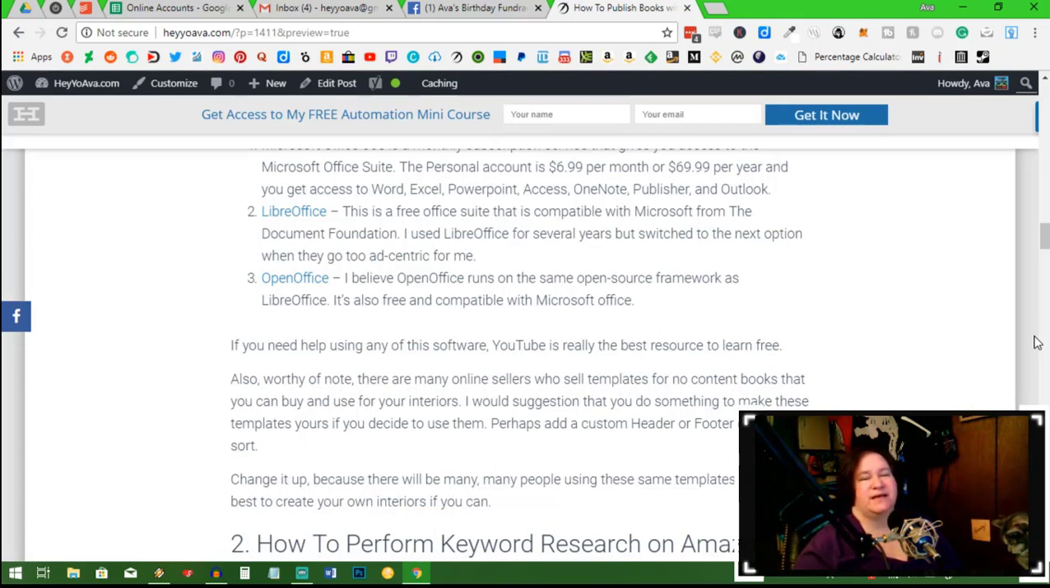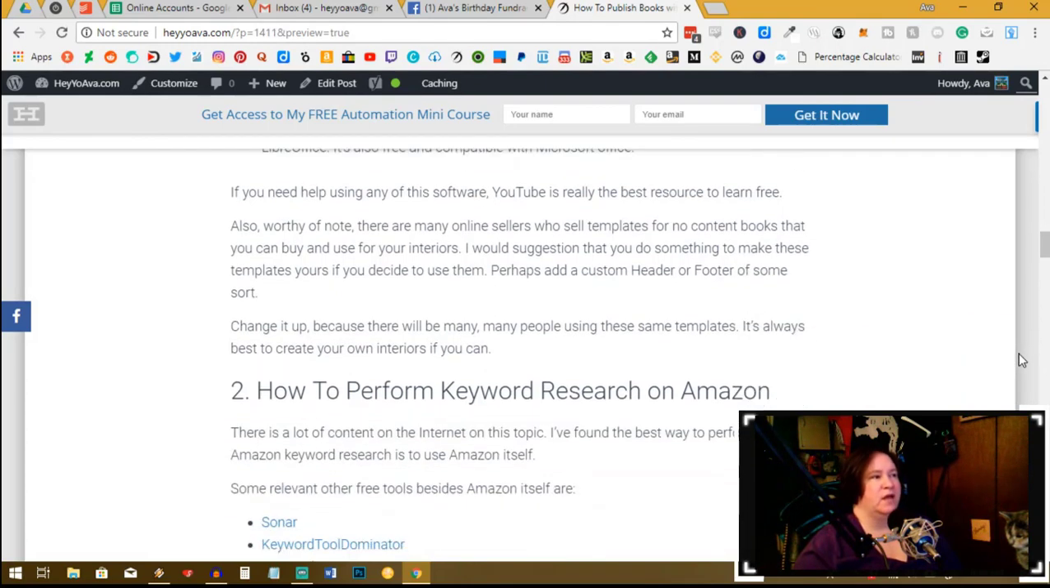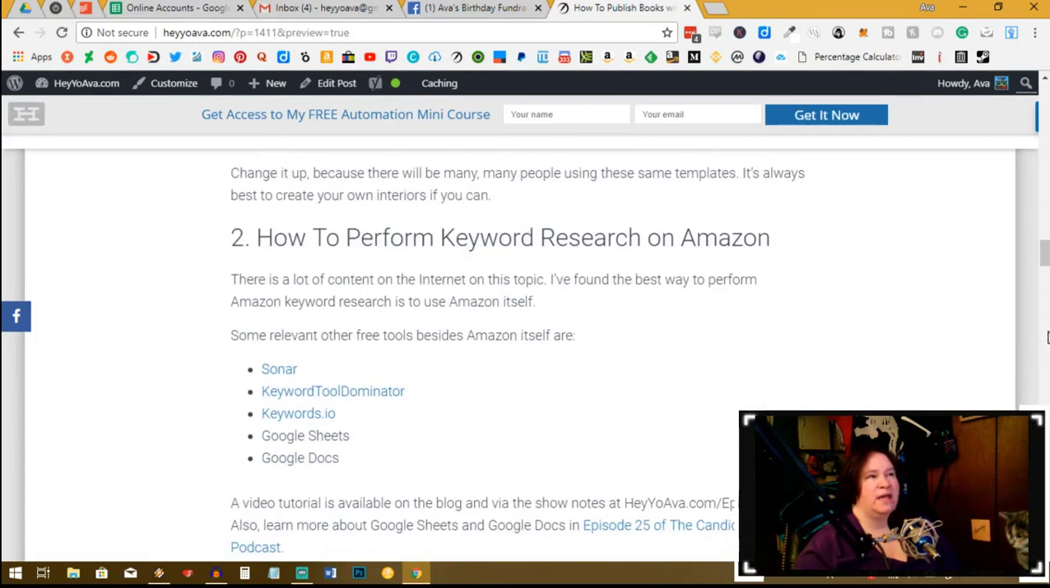I would suggest that you do something to make these templates yours if you decide to use them. Perhaps add a custom header or footer of some sort. Change it up because there will be many people using these same templates. It's always best to create your own interiors if you can. Number two, how to perform keyword research on Amazon.